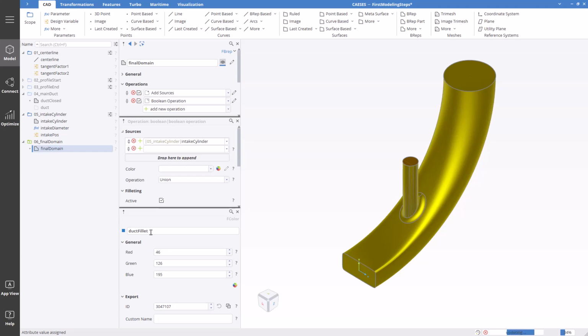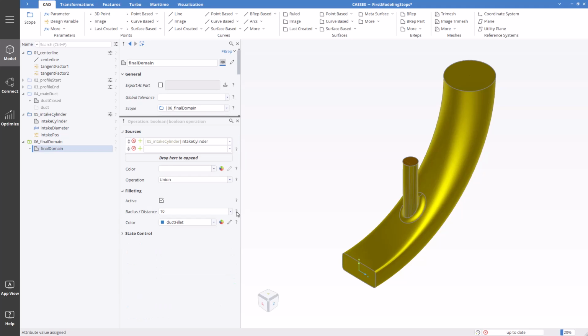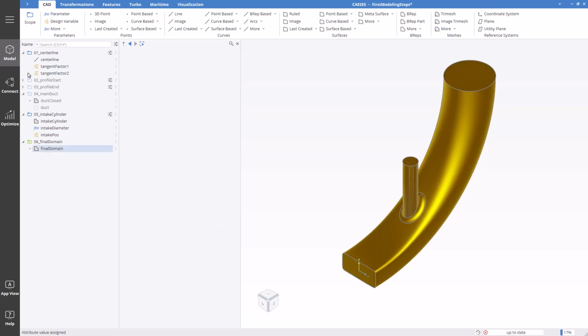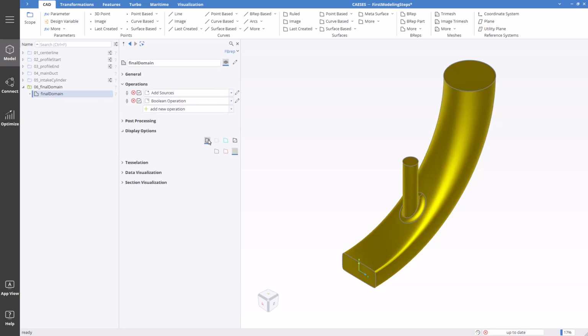In the final step, let's name the color duct fillet, collapse all the scopes and deselect everything to view the final geometry. To get a cleaner view on the final geometry, we can hide the edge lines by deselecting the green edge symbol called Display All Edges, which can be found inside the Display Options menu.